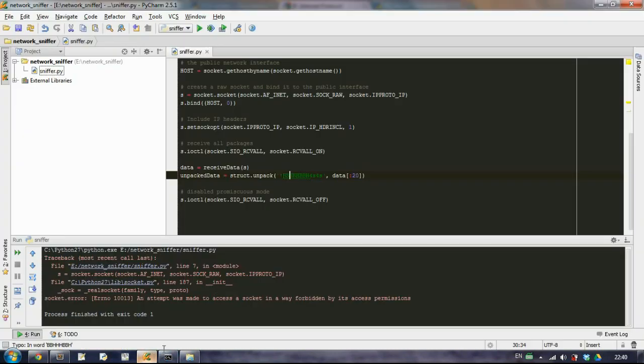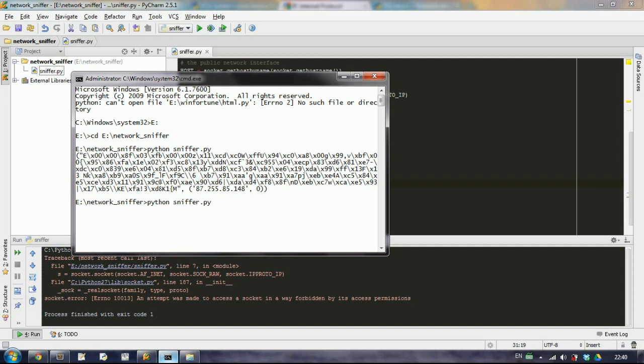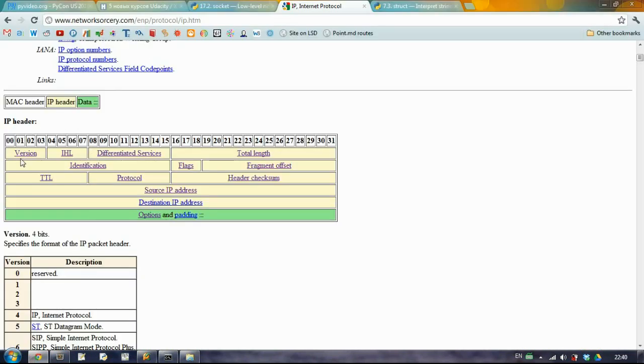Let's see what it looks like. Let's print the unpacked data and run it right here, and here we get it. We also get a tuple, but it has a different form already. It's not quite clear what the 69 means, or 48, and so on, but basically we have 10 elements in our tuple, and these are the 10 that we have here, all of them, until the destination IP address.